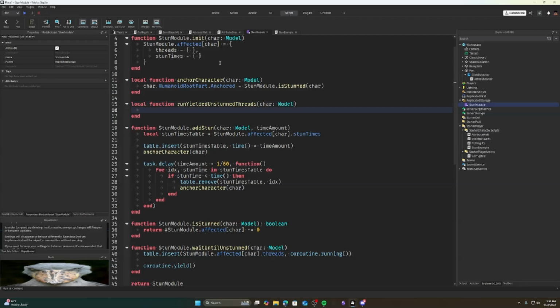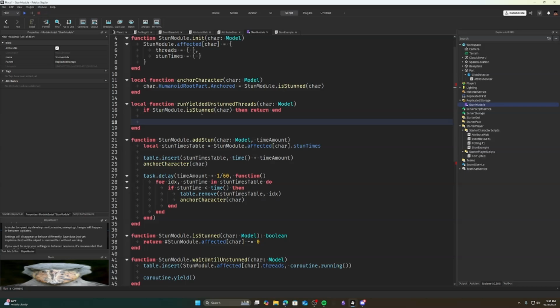And first, we have to check if we actually can run the yields because remember we're checking the condition if they're unstunned. So let's really check if they're stunned. So is stunned. If they are stunned, we don't want to do anything. But if they aren't, then we loop through all the threads and we run them or we resume them. So let's loop through all of them. And this should be in our affected table and in threads.